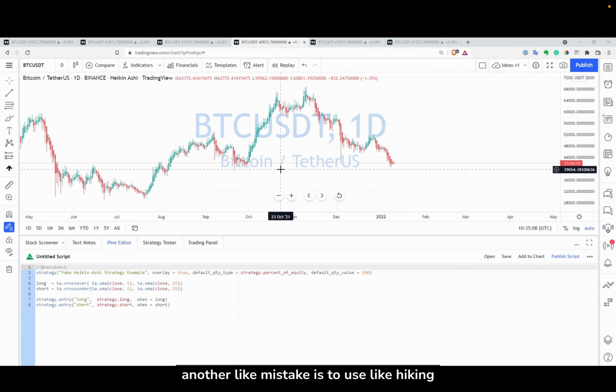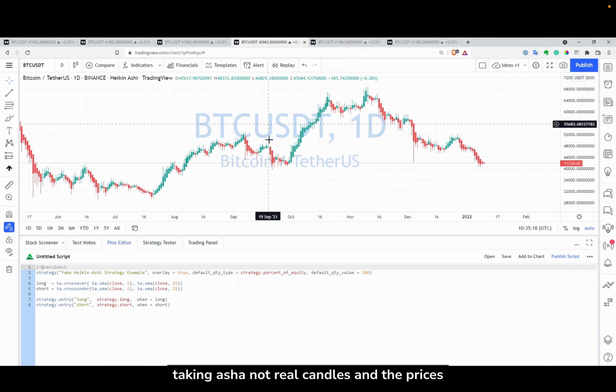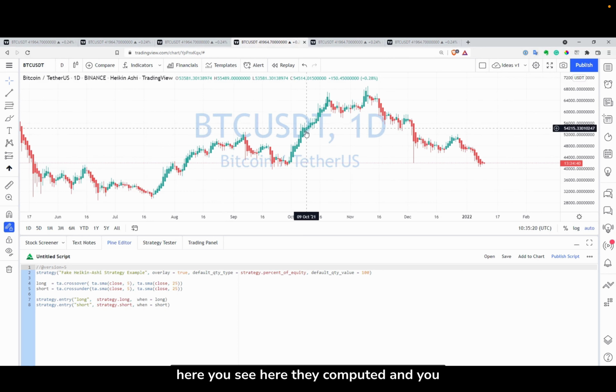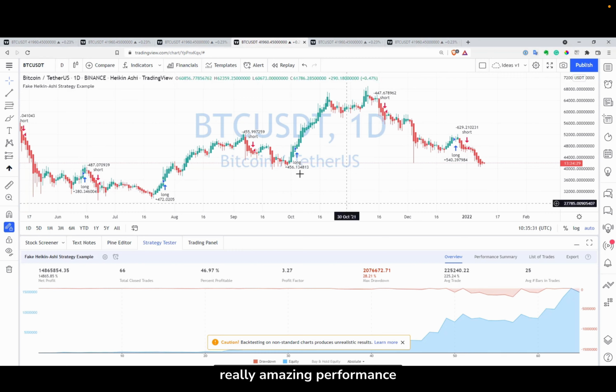Another mistake is to use Heikin-Ashi candles for your strategies. The problem is that Heikin-Ashi are not real candles, and the prices you see here are computed, and you might not see them in reality. Here I have a simple script, and I will apply this to my chart, and as you can see, the script gives us really amazing performance.